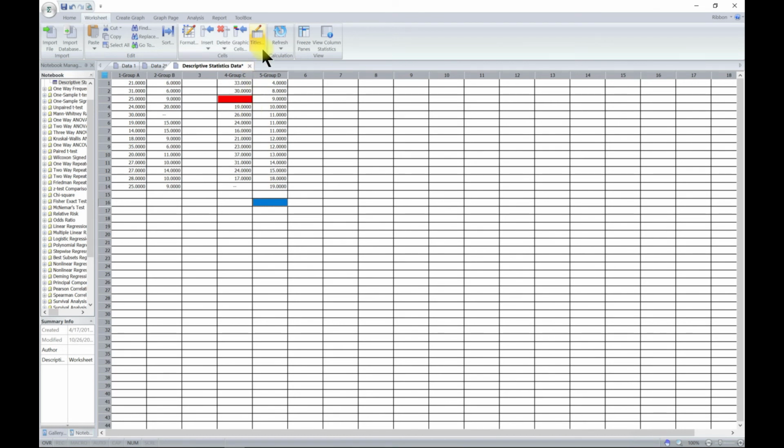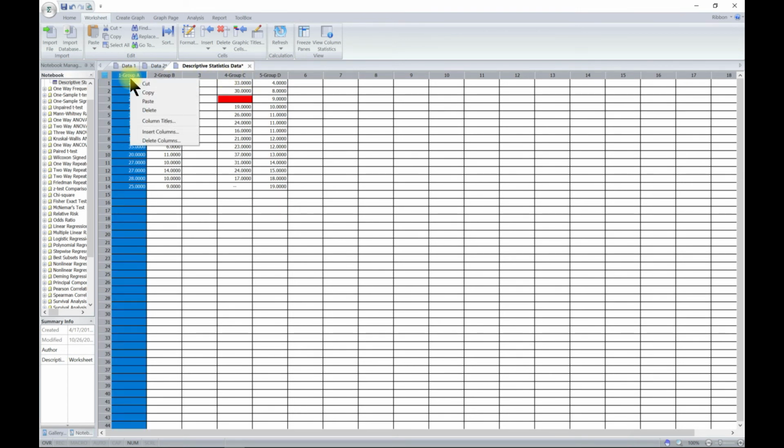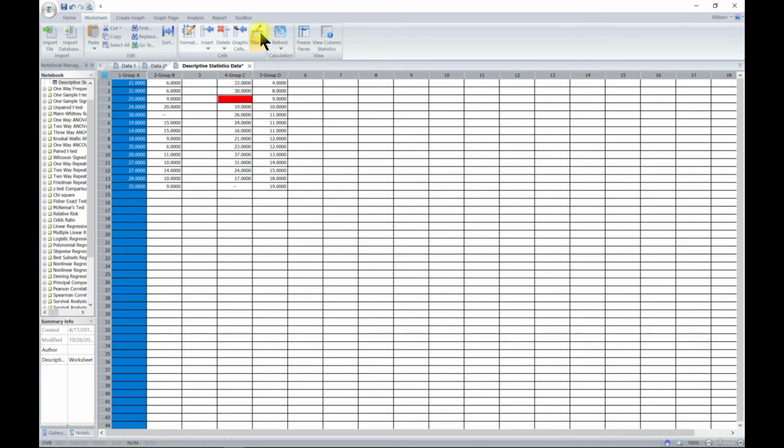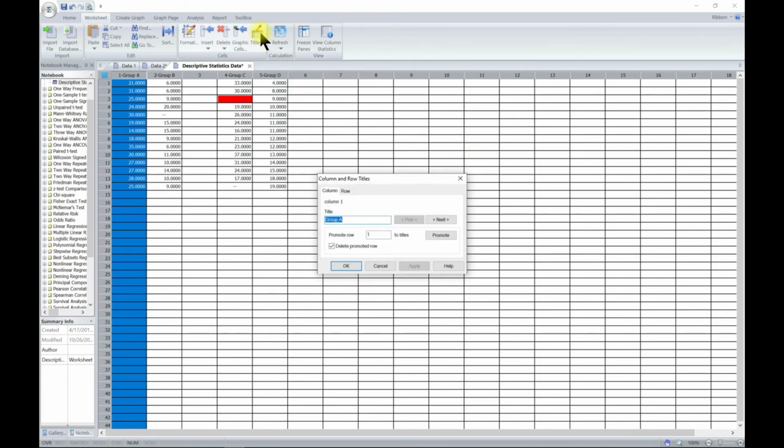And also title. So if you want to add a title, so I imported this one, this already had titles. You can always right click and then go to column titles, and you can change this as well. You can also come to this side and hit title, and then the same thing pops up and you can change.